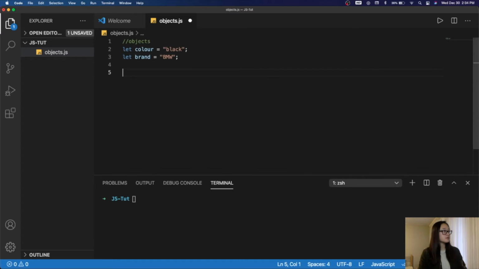To create a car object, we will type let car is equal to open and close curly brackets, and inside the curly brackets is where we'll put our key value pairs. So the key is the property, so for example, the color, and then we'll separate it with a colon. In our scenario, it's black. So we will type black, and we'll use a comma to separate the different key value pairs.